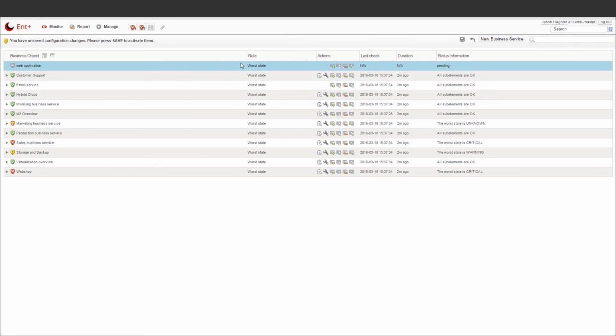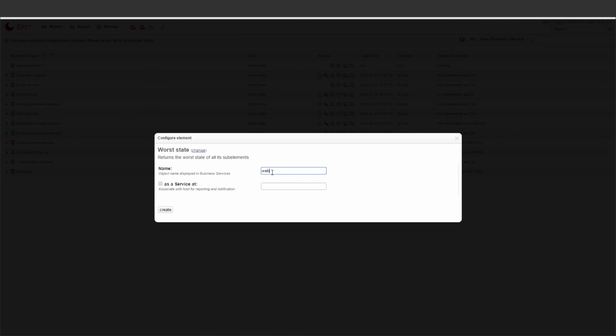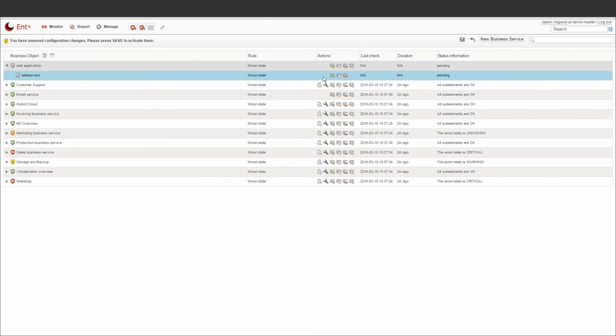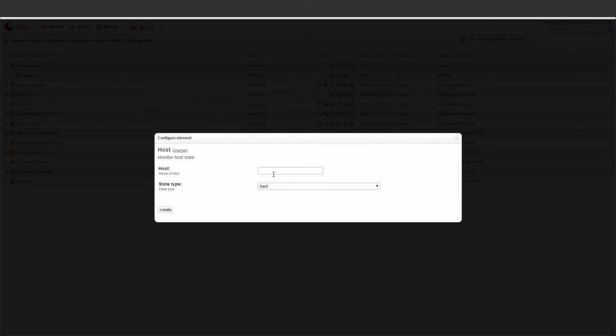To add additional layers, click on the Configure icon and then choose your next layer. First, pick your desired state again. Then pick the object to monitor on this layer. This can be either an individual host or service, or a host or service group. For this example, we will choose a host. Enter the host or device name, then click Create.